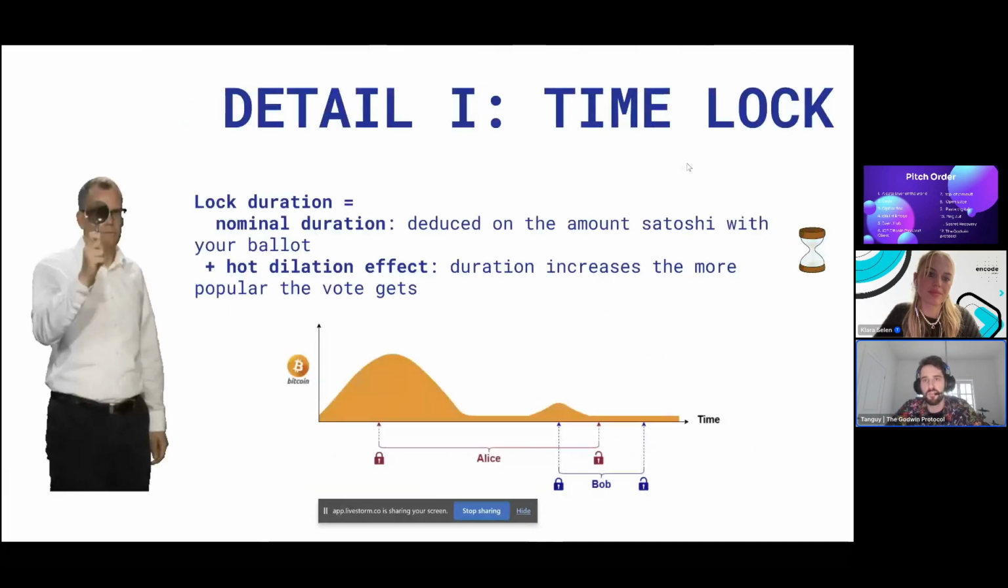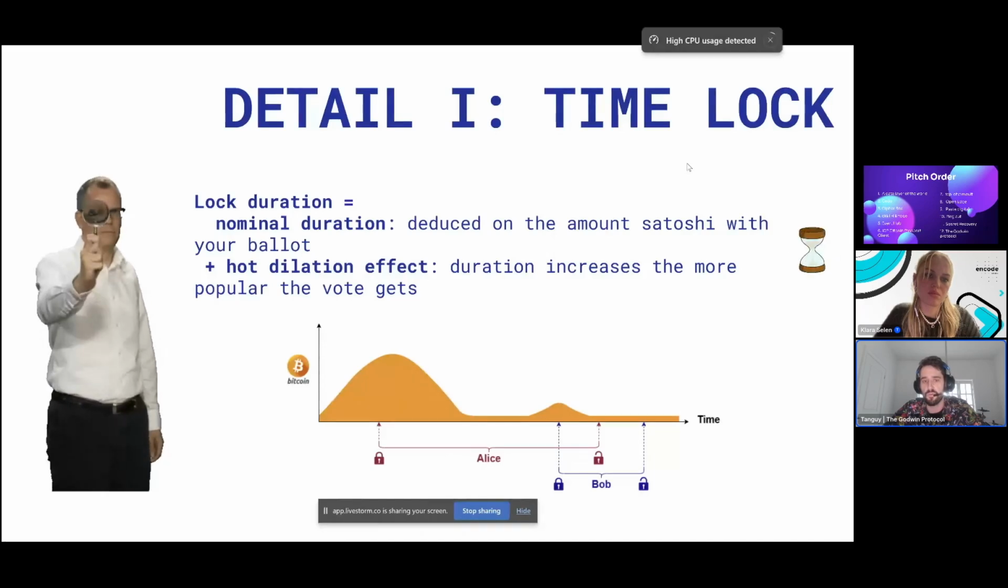So first, details about the time lock, so how long your Bitcoin stays locked. The idea is that the lock duration is equal to the nominal duration plus what I call the hot dilation effect. The nominal duration is basically determined by the amount of Satoshi that you put with your ballot. And the hot dilation effect is how popular the vote is next to your ballot.